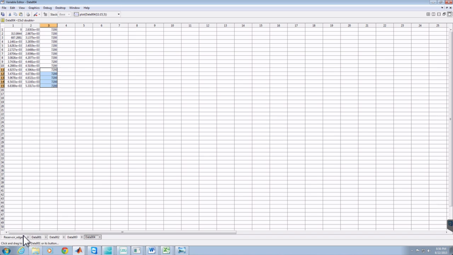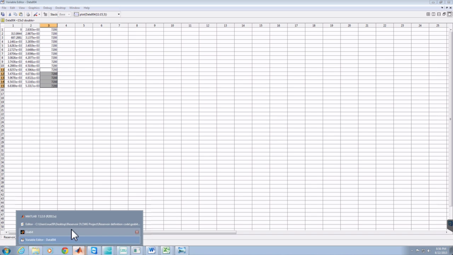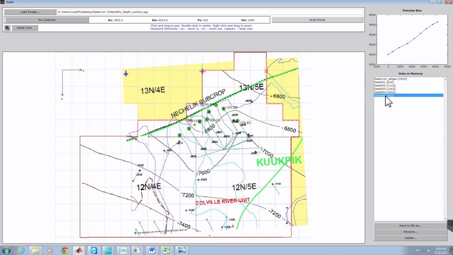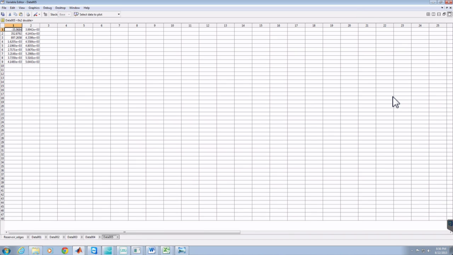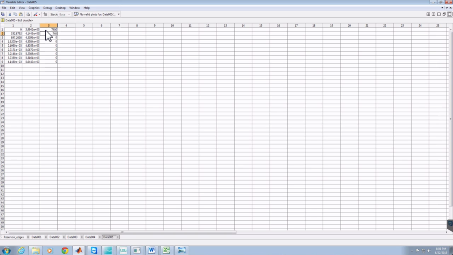Okay, and then the last set of points is going to be 7,400. So you open that. Again, there's a negative number, which I'm going to change to 0. And then 7,400. Control C. Control V. 7,400.